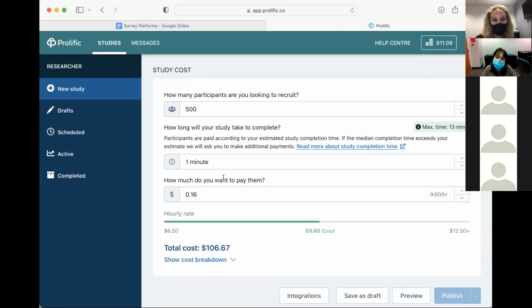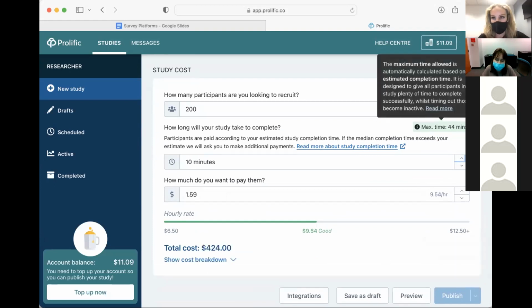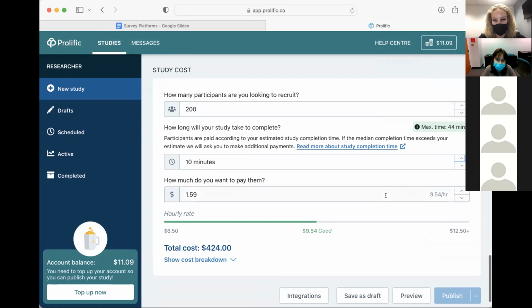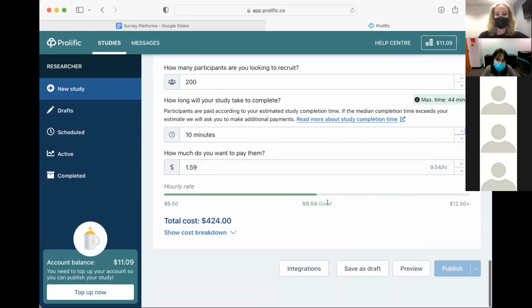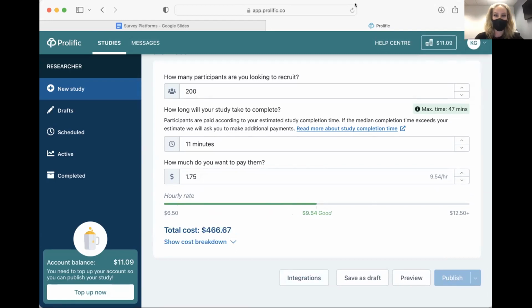And finally, this is where you can calculate the cost of how much money you're going to need to run this study. So say I need 200 participants and my study is going to take about 10 minutes to do. Typically it depends on how much funding you have, but you typically want to stay in the good range to make sure that you have participants that are going to pass attention checks and so forth. So you would need a total of 424. And then you can also play around with it. So that's how you'll be able to tell how much money is necessary.